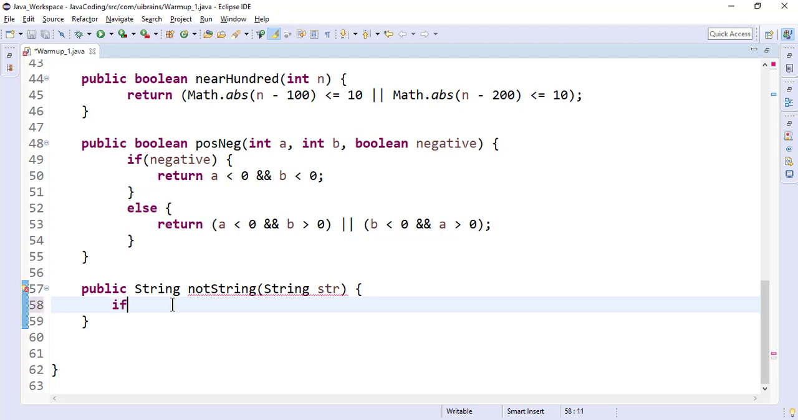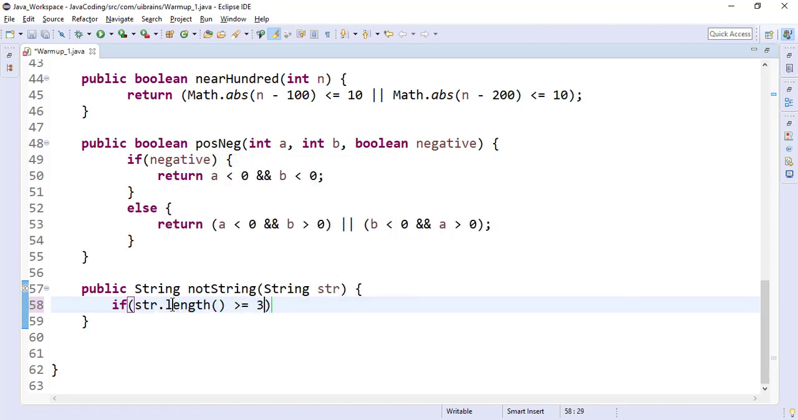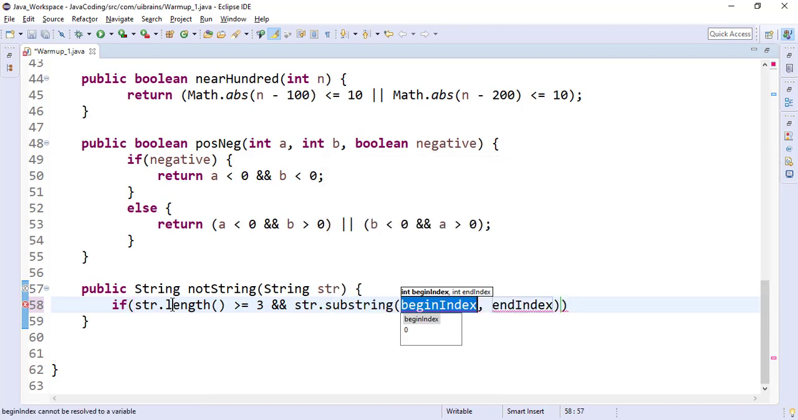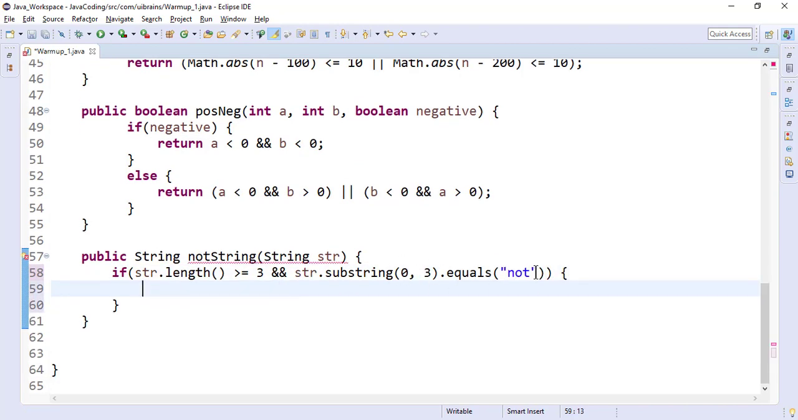Now I do one thing. If str dot length, first I check the length. It should be greater than or equal to 3, because to contain "not", 3 characters are required. So length greater than or equal to 3 and str dot substring, a method that takes a begin index and an end index. It starts from 0 and the last index, exclusive, is 3. Then dot equals "not". So if length is at least 3 and substring 0,3 equals "not", then return the same string.